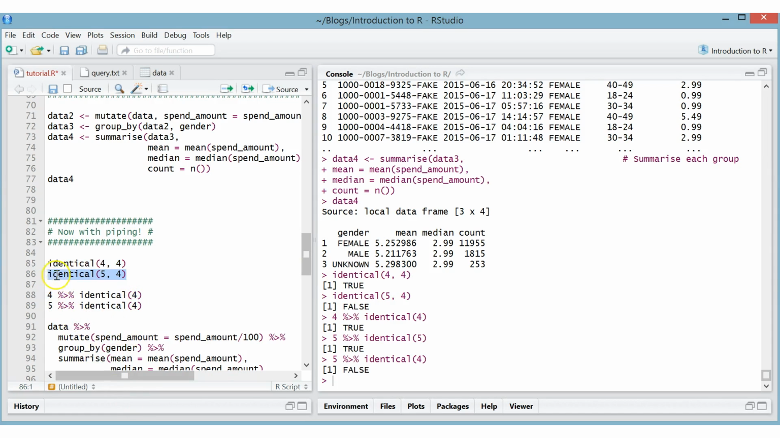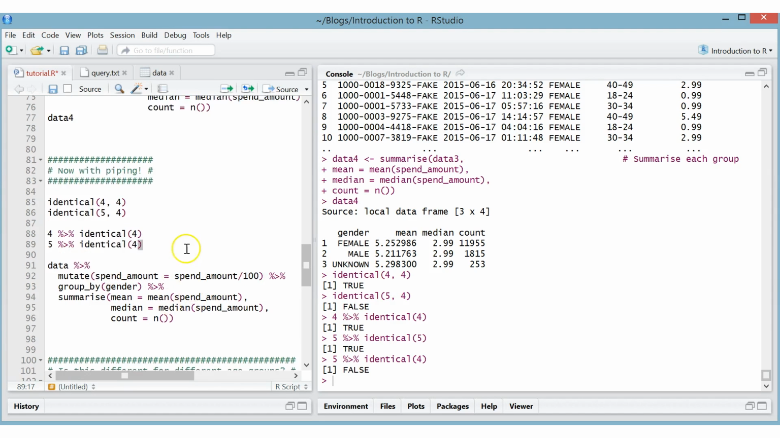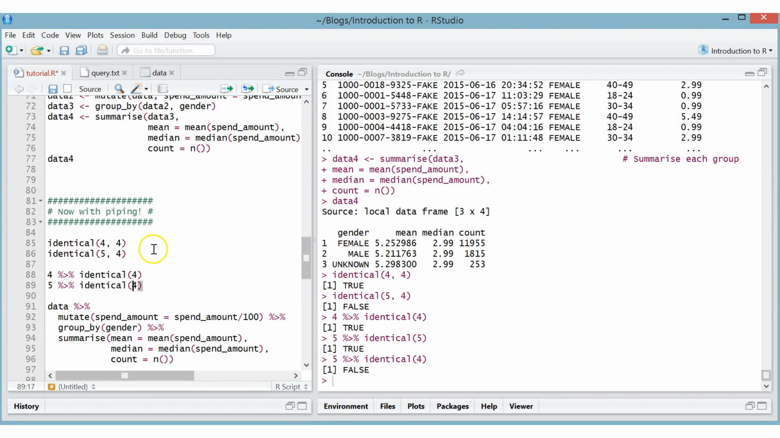Okay, so pipes take the argument on the left hand side and put it as the first argument of your function on the right hand side. And what that means, since in dplyr everything took a data frame as the first argument and everything returned a data frame, is that you can just pass data frames through functions using pipes. So here we're going to do exactly the same thing we did earlier, but with pipes instead of using data 2, data 3, data 4.